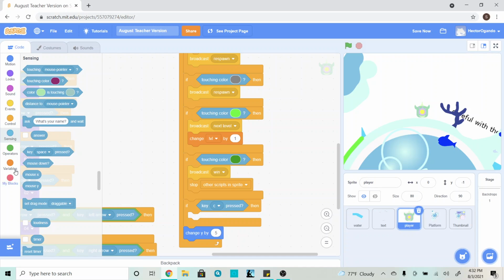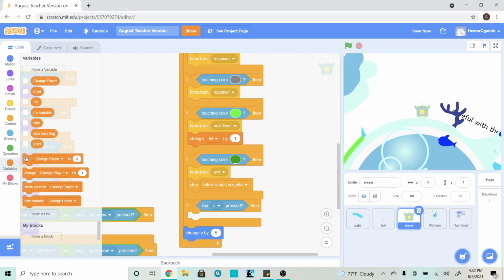But once we have this, we're going to go into our variable, and we are going to set change player to 1. So if you guys later on want to create another one on top of it and have 3 different characters, you'll want to swap this out to a change player by 1 instead. But since we only have 2 of them, this will work perfectly fine for us.